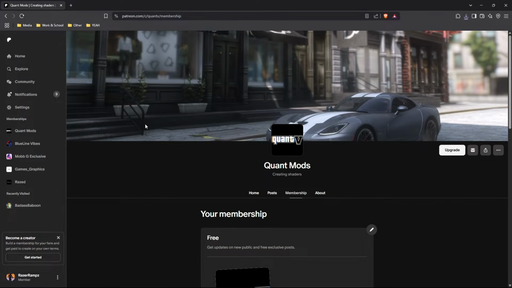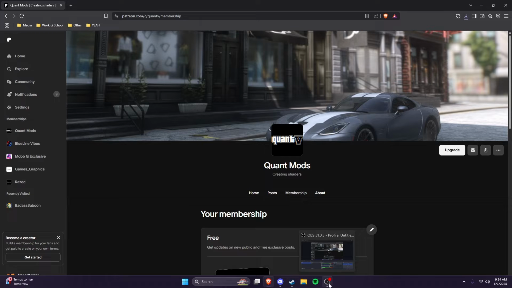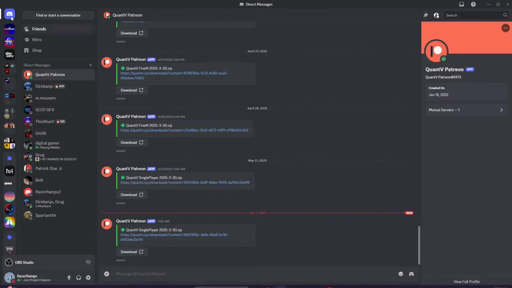Make sure you have Discord linked to your Patreon. You can do that by going into settings and linking it. I'm not going to do that because I don't know what it's going to show if I go into settings. So once you've done that, it should invite you to the QuantV Discord right over here.